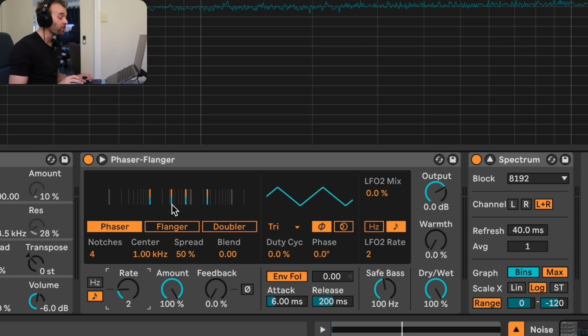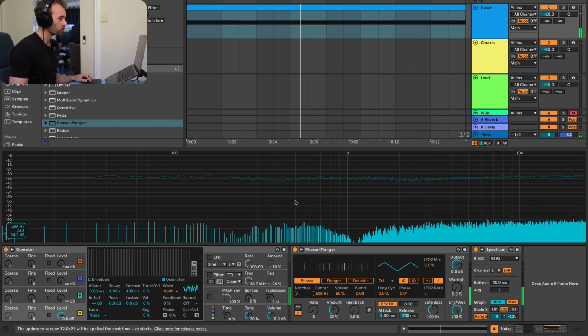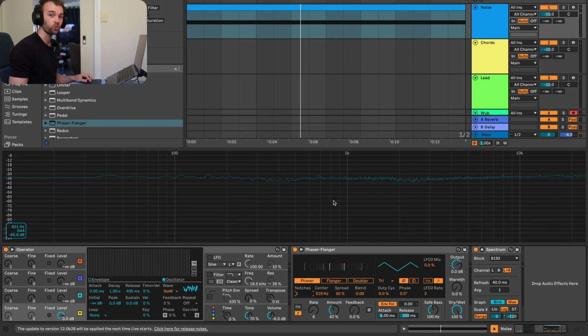We can adjust the movement of these notches by slowing down the rate. We can adjust the amount of movement by slowing down the amount control, and we could even adjust, say, the center frequency of these notches, or the number of notches with this notches control here. And there we can see those 2 notches on the frequency spectrum, not spaced in any harmonically related way, just spaced wherever we've placed them.